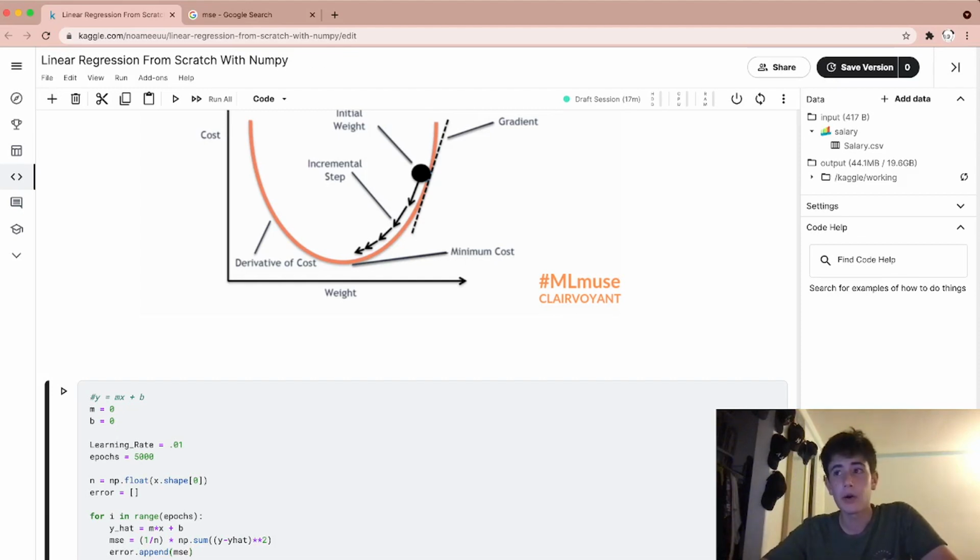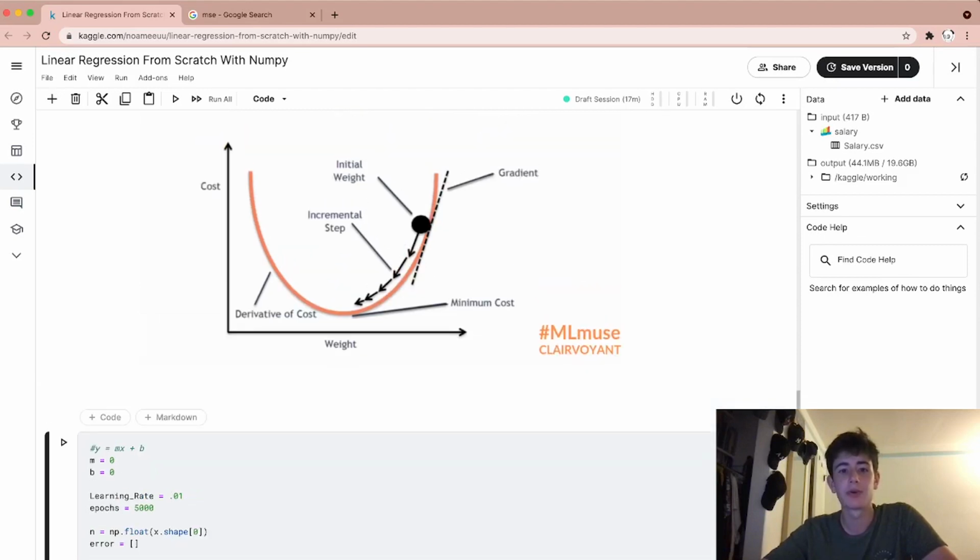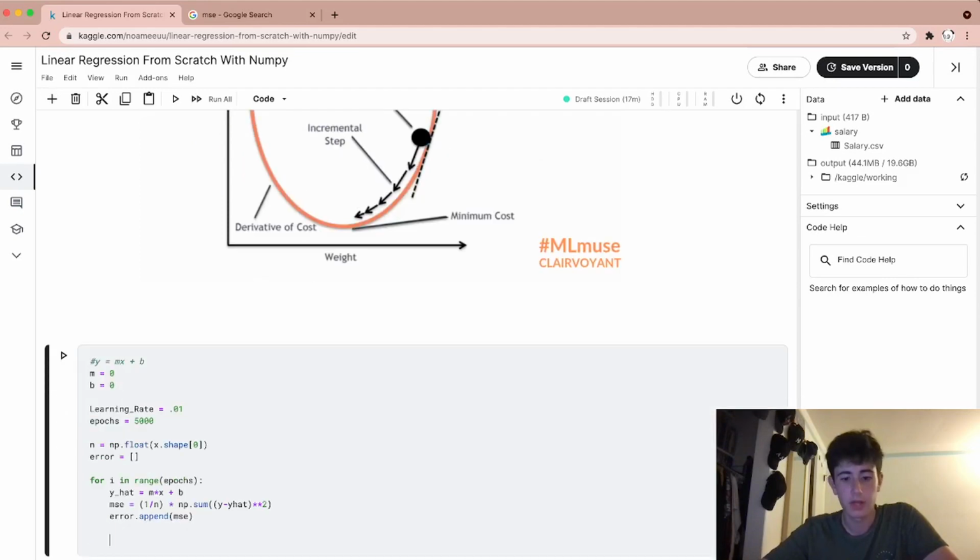All right, now we need the derivative. We need the derivative, the gradient for each of our variables. So we need the derivative of m, and we need the derivative of b. Okay?